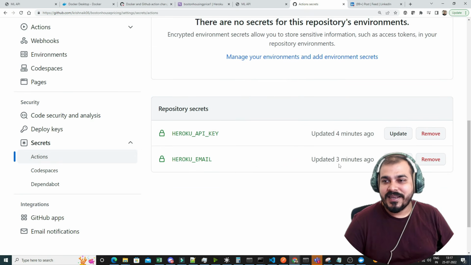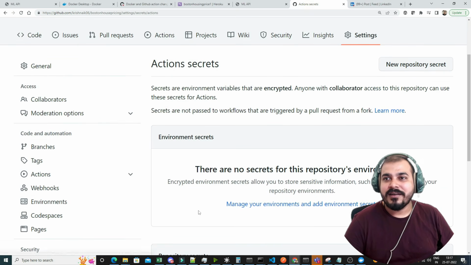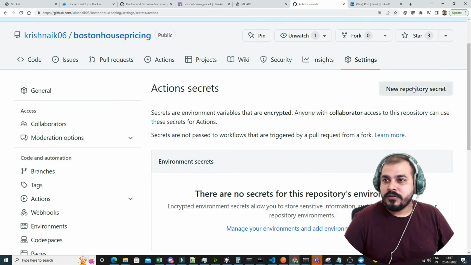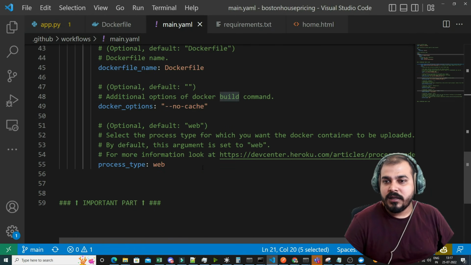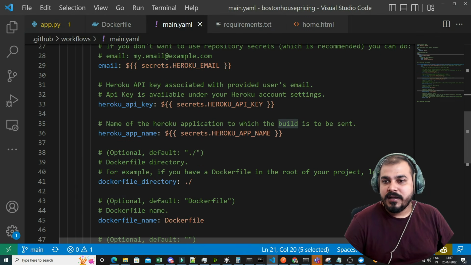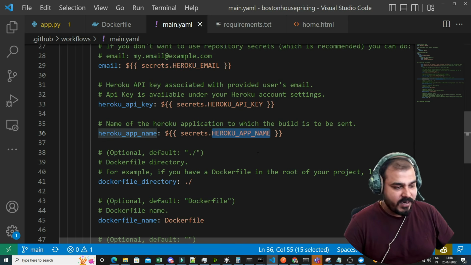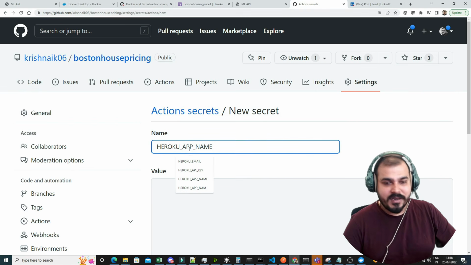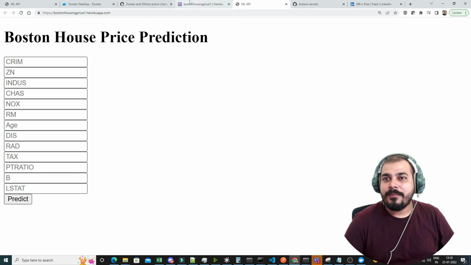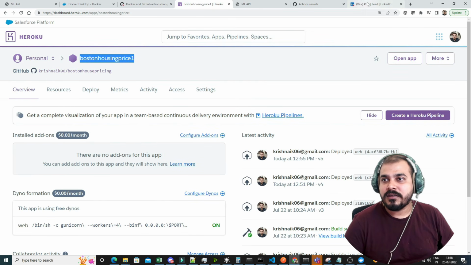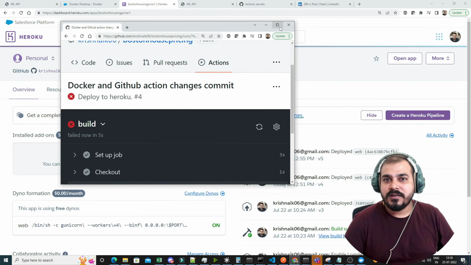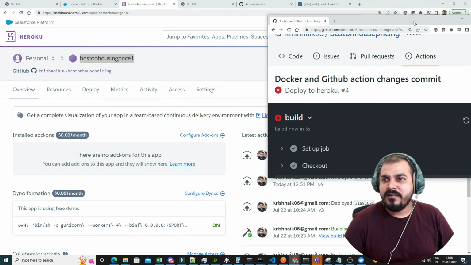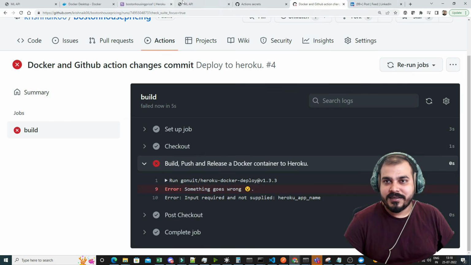So let's do it again. I'll add a new repository secret. Okay. New repository secret. I will go again back to my Heroku app over here. Let's see. This was the entire app name, right? I wrote only app underscore name. So now here the app name is nothing but house pricing dot this. Okay. So because of that it failed. See this? Because of that it failed, right? We will fix it. No need to worry.